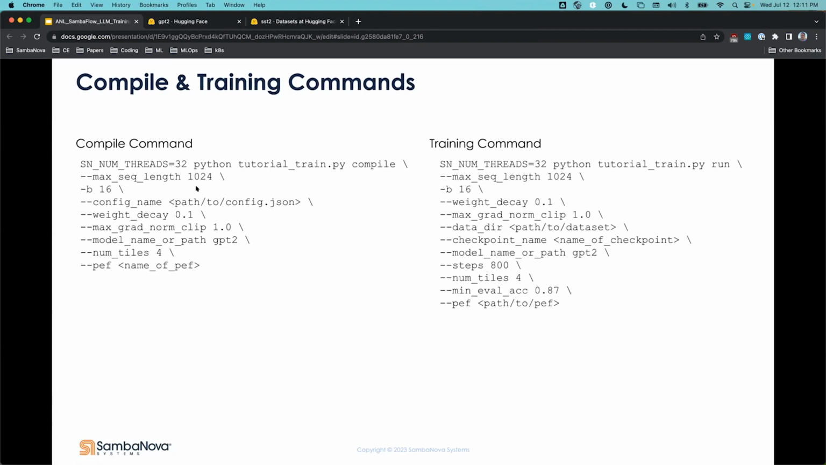And of course, you have to pass the PEF, where the actual binary file is that needs to be programmed onto the RDU. And we do use minimum value accuracy. When I did this example, I defined it to be 0.87. For this case, for this model, that's kind of arbitrary. It's not a complex model or a complex use case. So this is just as an example of what that would look like.